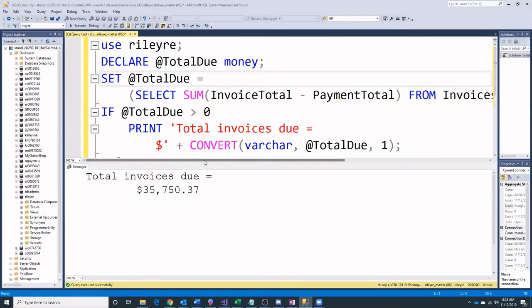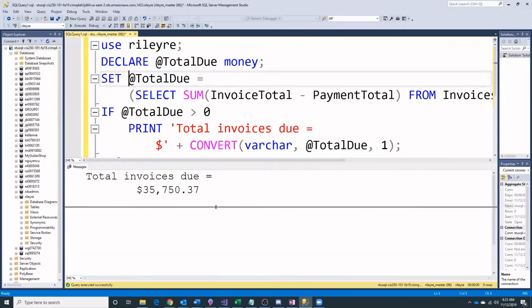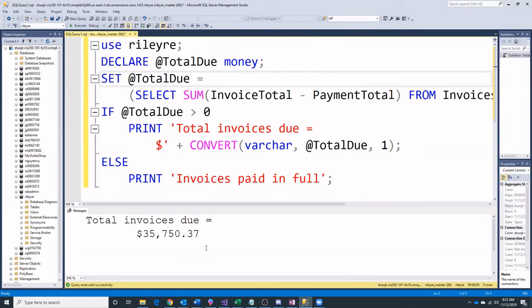So notice how using the TSQL, the Transact SQL, lets you almost create a really nice report output for your users. So you can go a little bit further than just creating SQL and dumping out a table or an Excel spreadsheet for them. You can give them some good information.